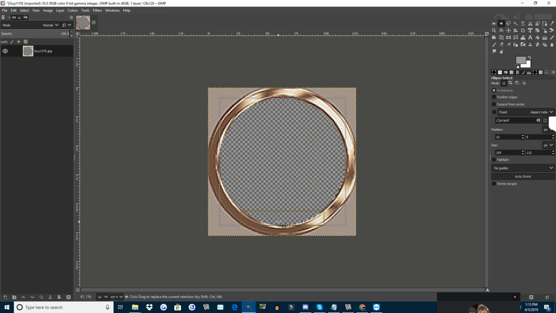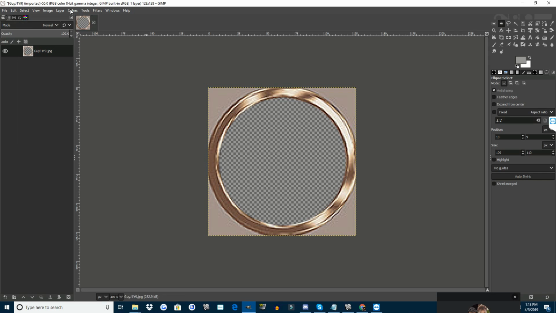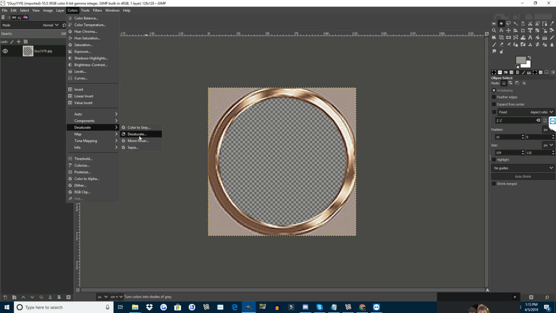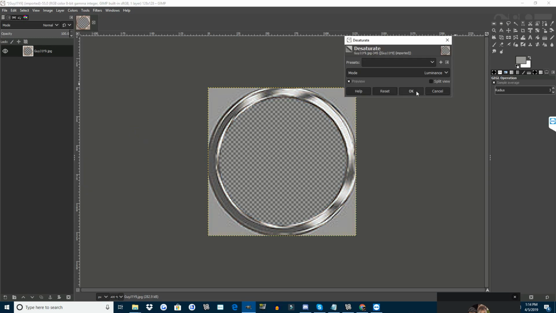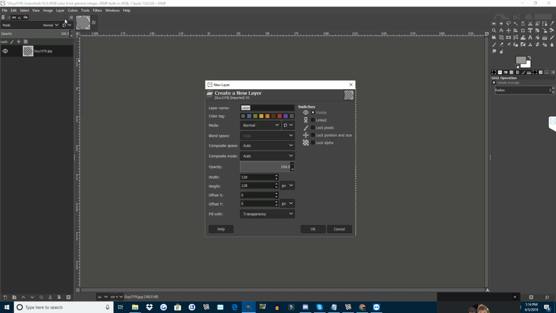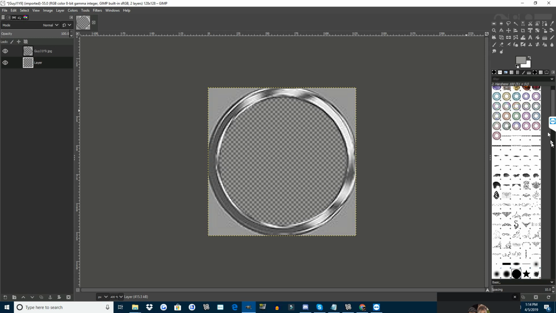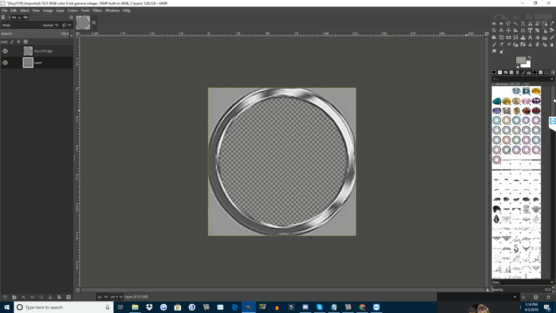So we got that. We're gonna click that delete button, and now it's gone. Woo! I'm gonna select none, and we're gonna go to colors, desaturate, and now it's silver. Bam. We're gonna add ourselves another new layer of transparency. Oh, I forgot you can't move layers like that whenever you record. So we're gonna go to our brushes. I am a brush hoarder, and I sent you these brushes already, Anna.